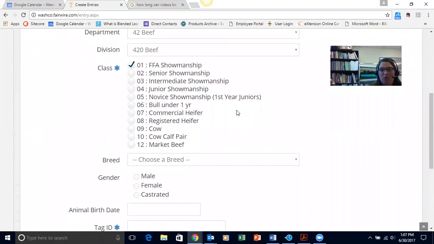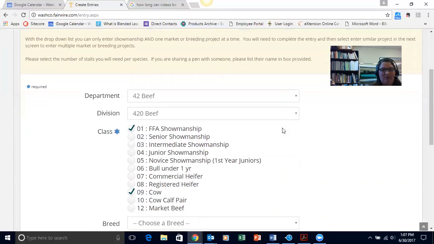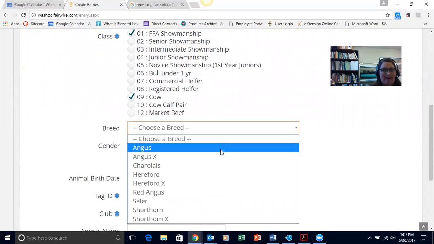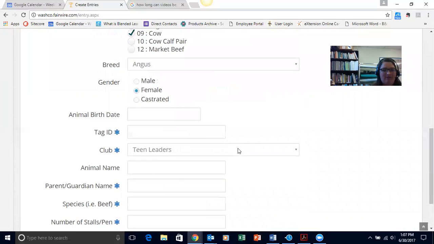And I can put one of the cows in now and then come back and put the other cow in. So I said he had 2 breeding beef. We're going to make both of those cows. So one of his cows is an Angus, also female. Birth date doesn't have to be entered, only the things with stars. Tag ID, since it's a breeding beef, this is not the market tag. If you're putting the market animals in, you'd want to be sure that you had the right tag there.